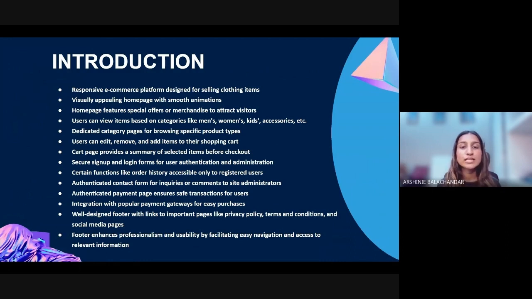A well-designed footer has links to important pages like privacy policy, terms and conditions, and social media pages. The footer enhances professionalism and usability by facilitating easy navigation and access to relevant information.